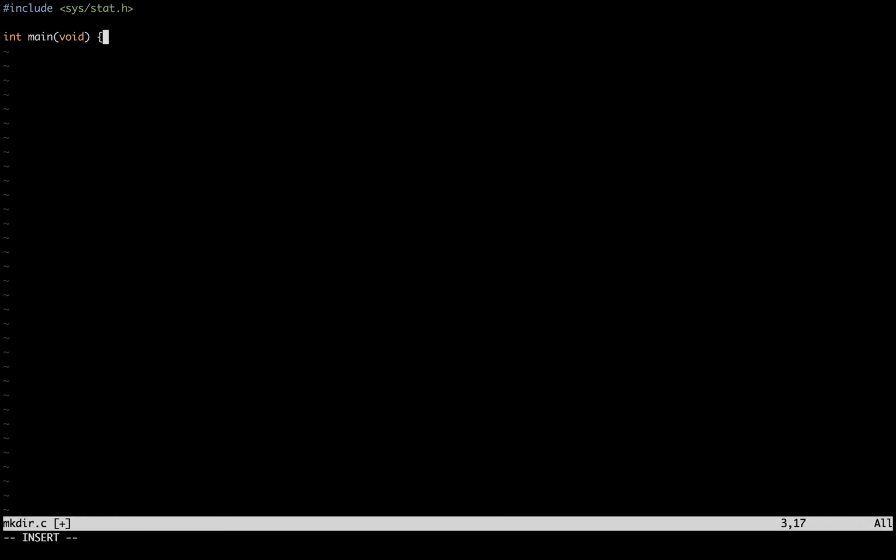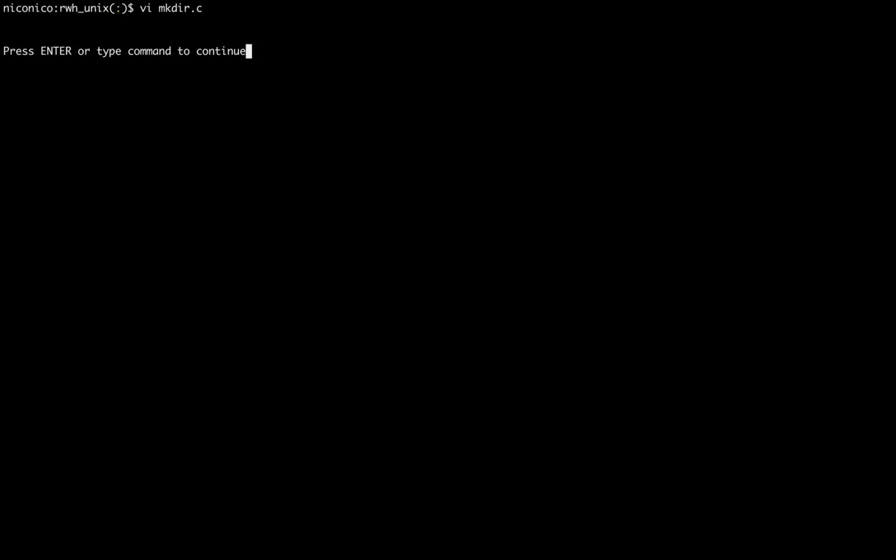Today we're rewriting the Unix shell command make directory. To make a directory, we'll call the kernel function make directory with a set of permissions, and that will ask the file system to please create a directory. Run it and see. That work? Yes. That's it. That was make directory. That's all it does. It calls the kernel, and that's all it does.